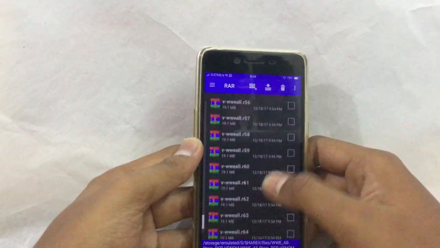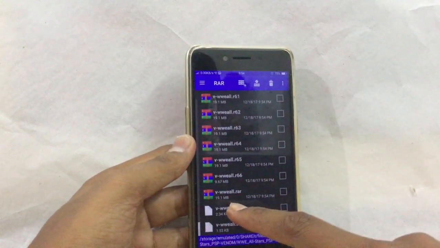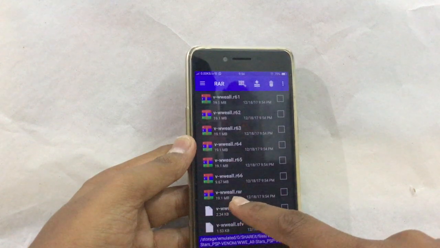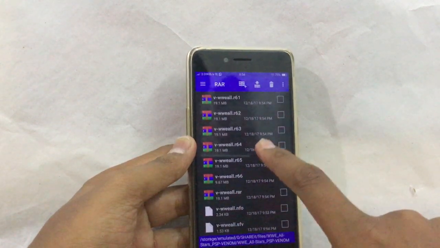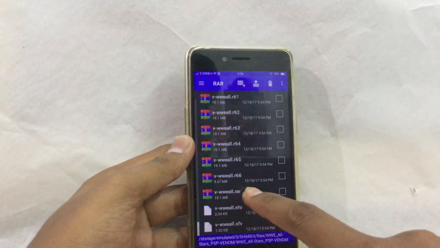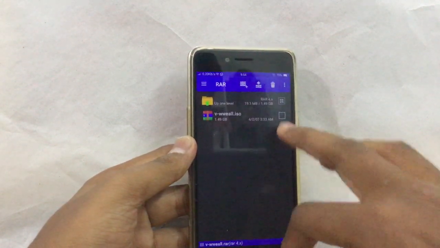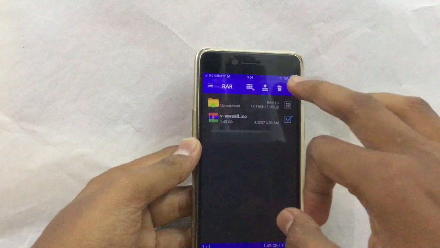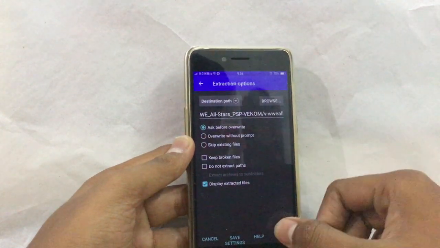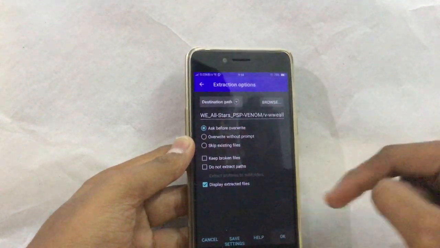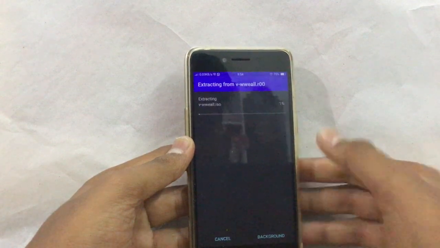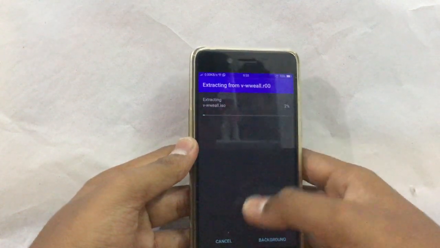Go to the last file, and here you can see there is only a file called RAR, and the remaining parts are 66 parts. So click on the RAR file, and it will extract. It will have the ISO file. So unpack it, and I am extracting again to the same location here. It will take some time, guys.